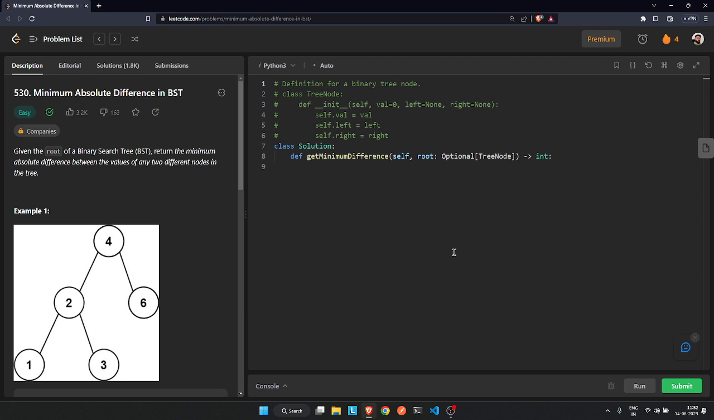If we look at a binary search tree, the very first property that comes to mind is that all the values on the left side of the root node will be lesser than the root value, and on the right child the values will be greater than the root value.